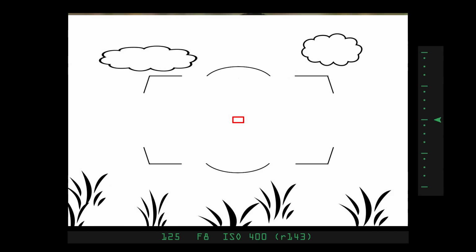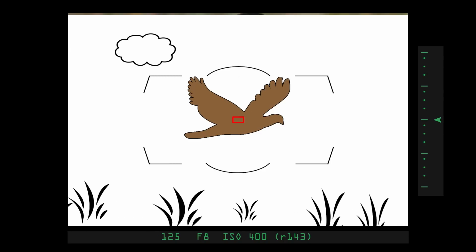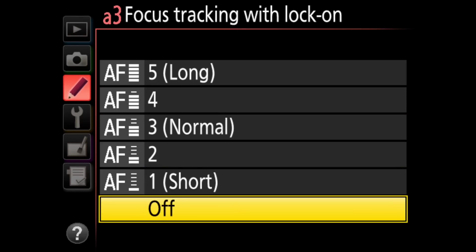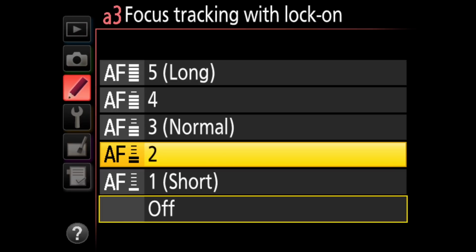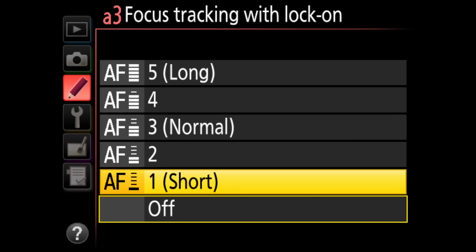This can also cause a delay when you're trying to quickly jump from one subject to another. Personally, I usually have this turned off for wildlife photography. The only time I turn it on is if I'm in a rare situation where I have a lot of potential obstacles in the foreground. In those cases, I might go ahead and turn it on, usually set to one of the shorter settings, just to keep the camera from accidentally focusing on a foreground tree or something.